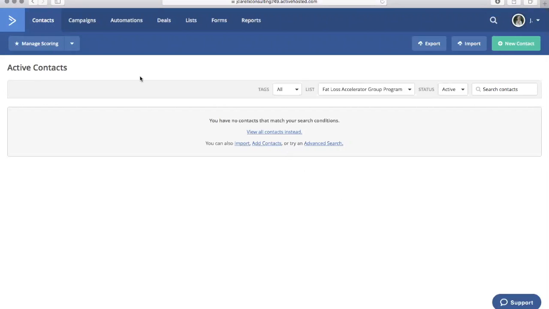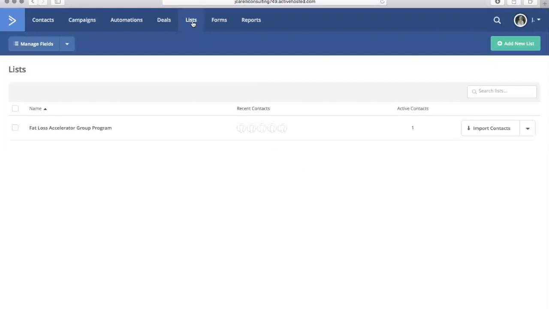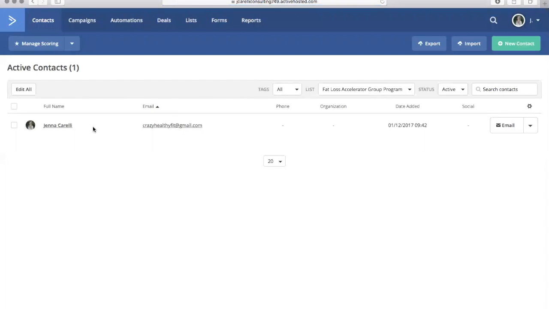So what I'm going to do, it should have applied, so I'm just going to go back to the list to refresh my screen. It says now I have 1 contact. So if I go back into the group program list, it will show myself as being my only contact.